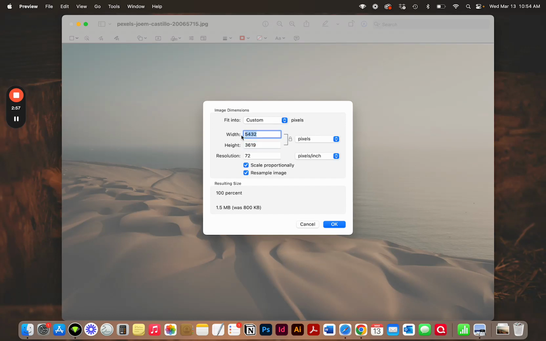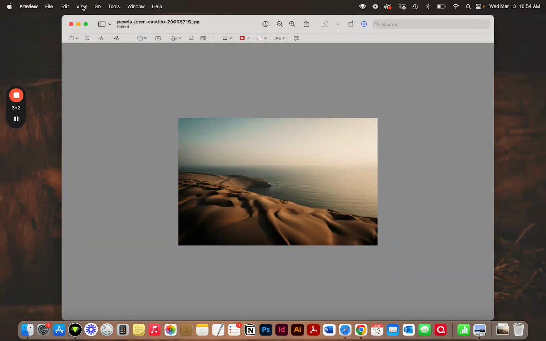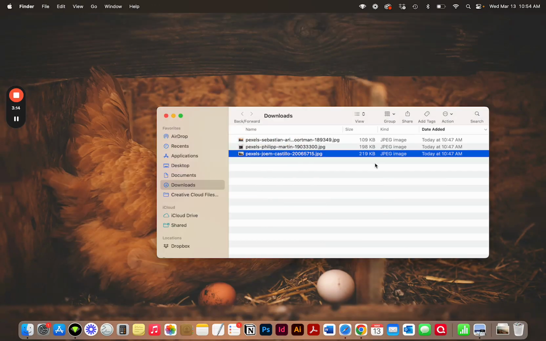So the original width is 5,432 pixels. And again, a site like Squarespace won't even display anything larger than 2,500. So at minimum, we can size it down to 2,500. So I'm going to hit OK, and we're going to exit out of here. And it brought it down from 800 kilobytes to 219.